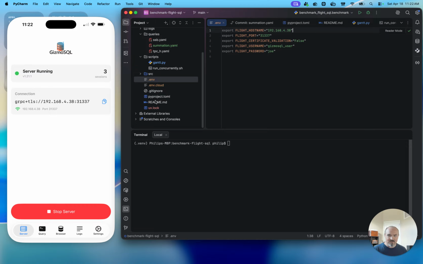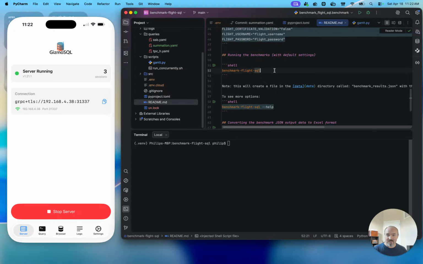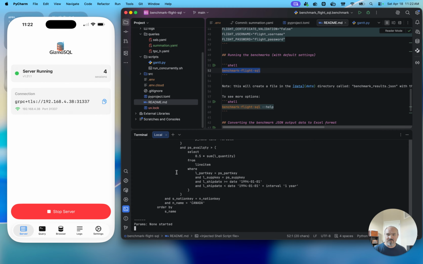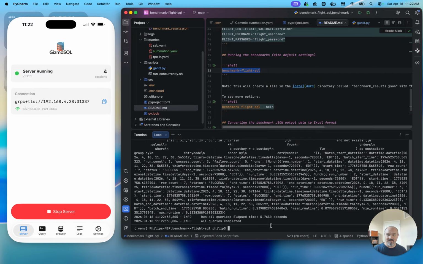Going back to our README, it's pretty easy to run this. The default args will run TPC-H queries 3 times each. We can just paste that in here because this package is already installed. I pip installed it. Let's see what happens. It's going to run all 22 queries. You can see the session count bumped up. That took a good 5.7 seconds, and it ran each of the 22 queries 3 times. So it's really good performance, just a little over a second per run.